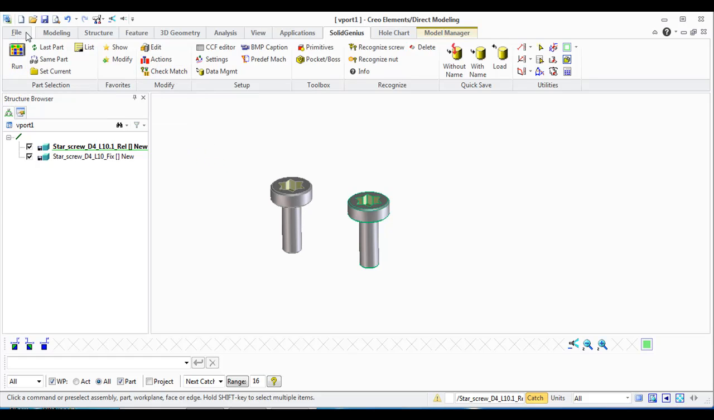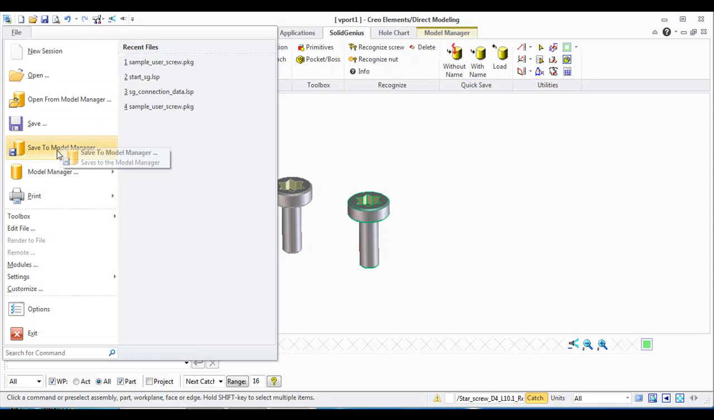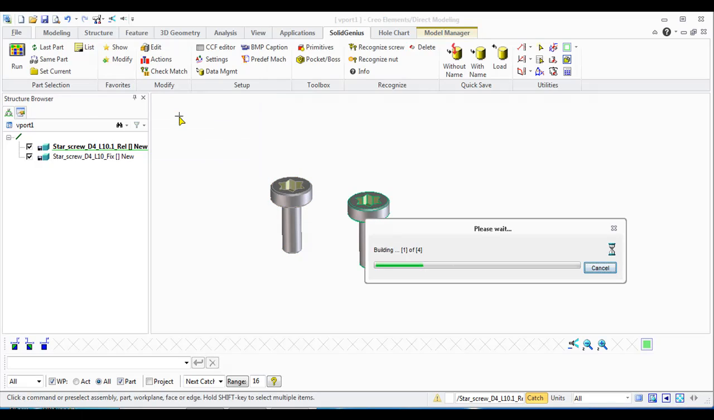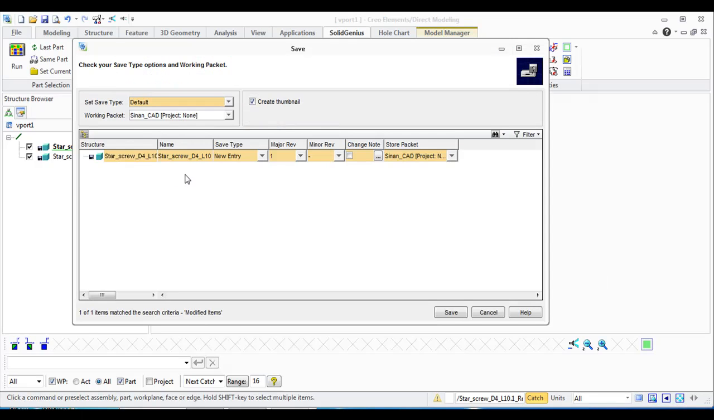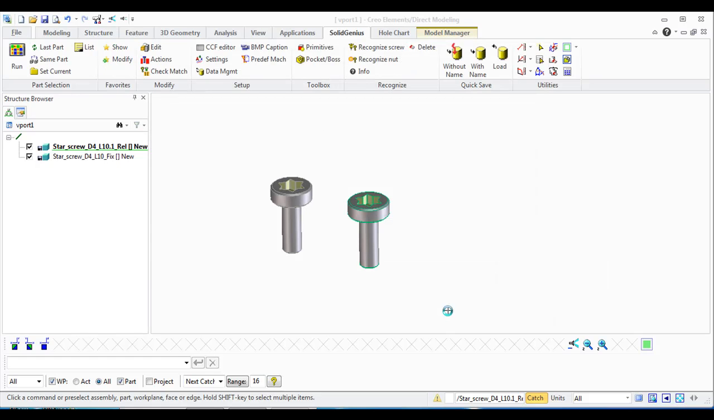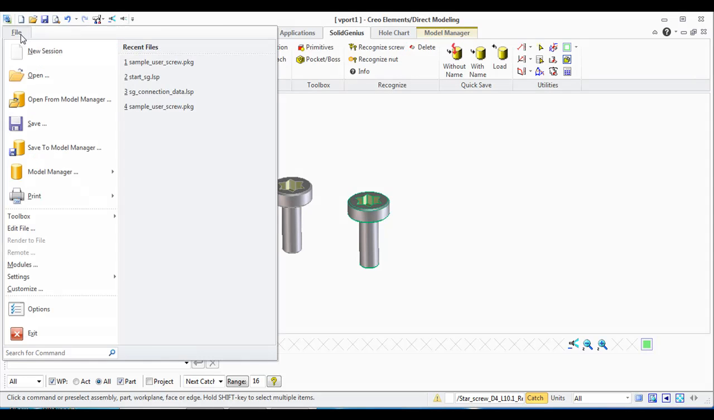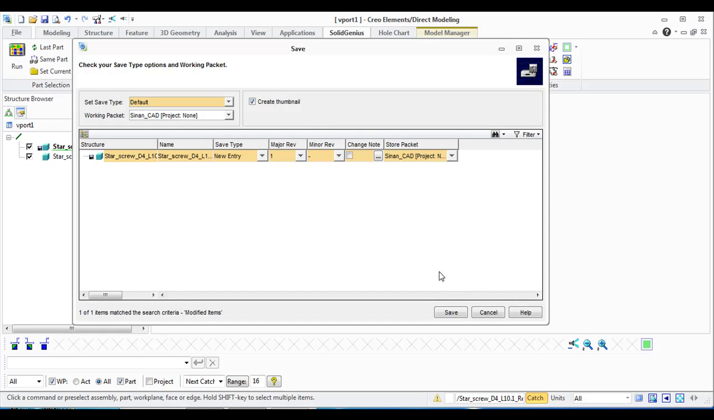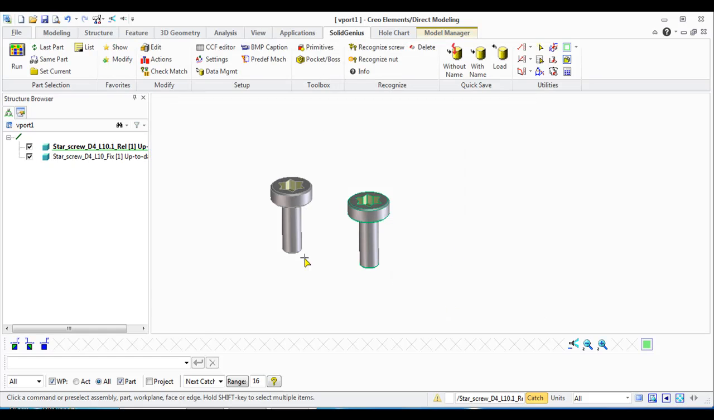And now I want to store them to Model Manager. So the first one I store. Okay. And the second one I store. Okay, now they are in Model Manager.